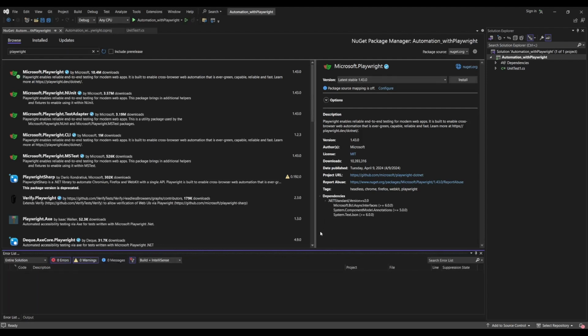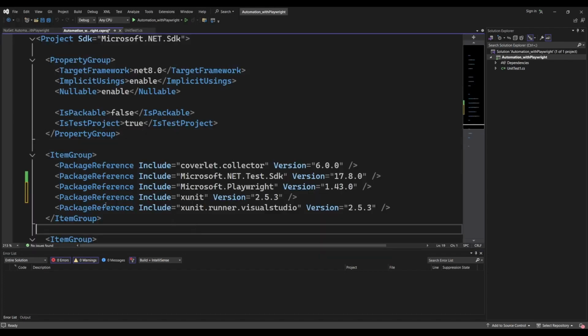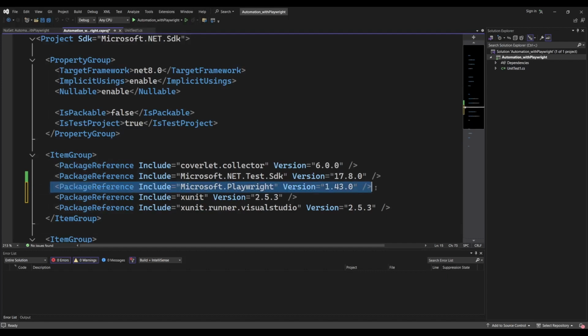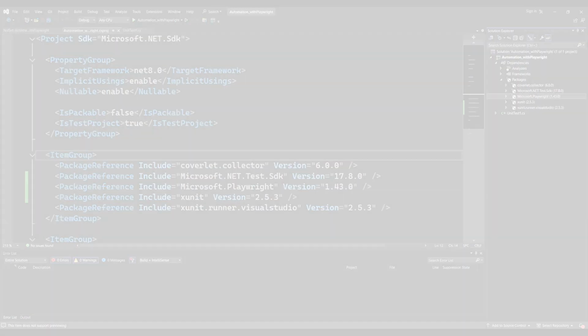Once you click Apply, go back to the .csproj file, and here you can see the NuGet package is now added. It is unsaved, you can see the little star here, so just press Ctrl S to save the changes. Now on the right side, if you expand the Dependencies section and then Packages, you'll find the Playwright NuGet package added, which means Playwright is successfully installed.